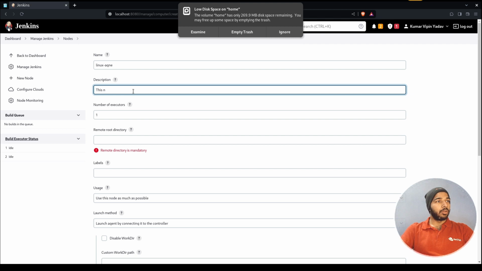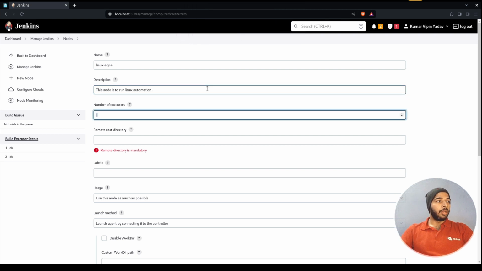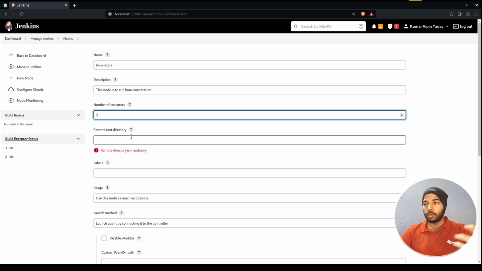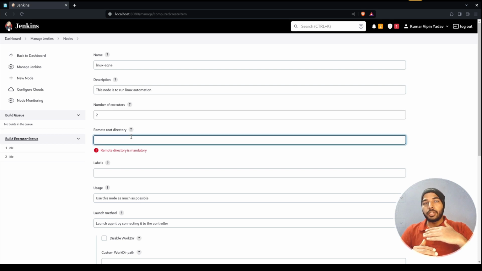Now number of executors means how many jobs can run on this machine at a single time. So let's say 2 jobs can run. It's up to you how many you want to define. Remote root directory basically means a directory where Jenkins will be keeping its files during the test execution or program execution. I will be giving it as /tmp/, so use this directory for doing your stuff.